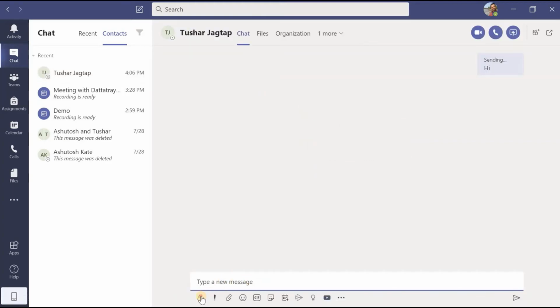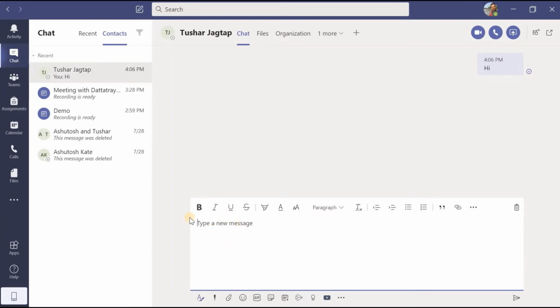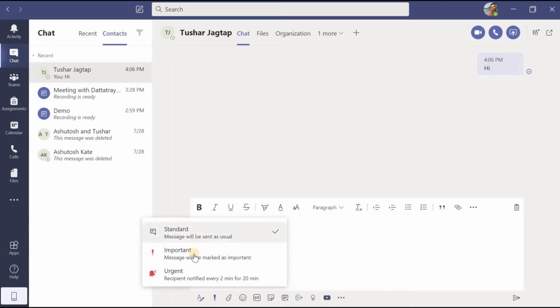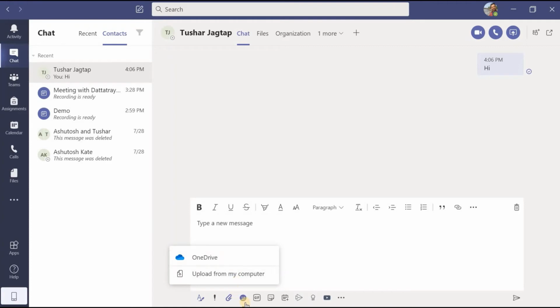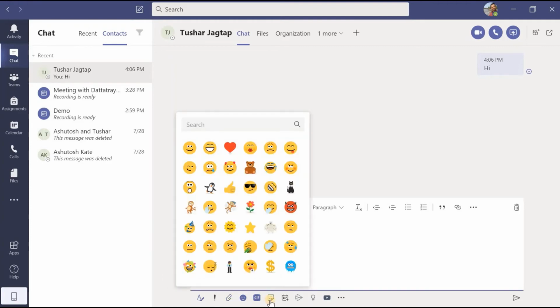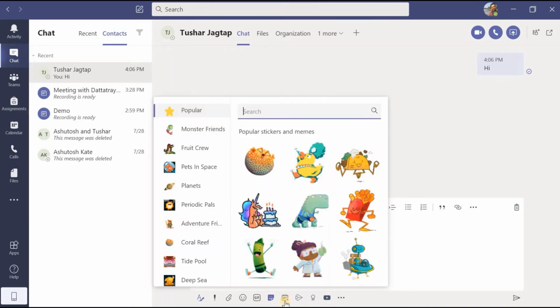Suppose I need to format the message I have written. These many options are there that I can use to format it. If I have to make it standard, important, or urgent, that is also possible. If I want to upload files, that is also possible. If I want to add some emoji, GIF, or stickers, that is also possible.